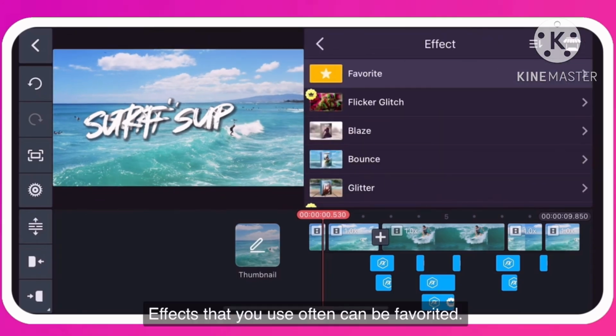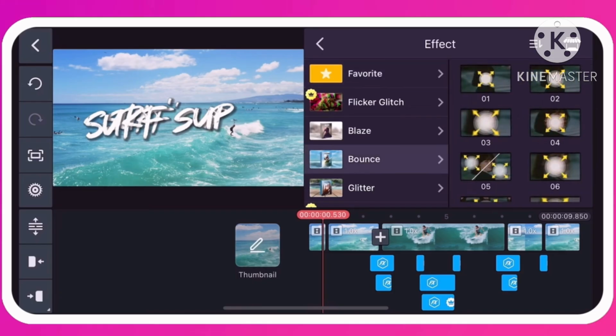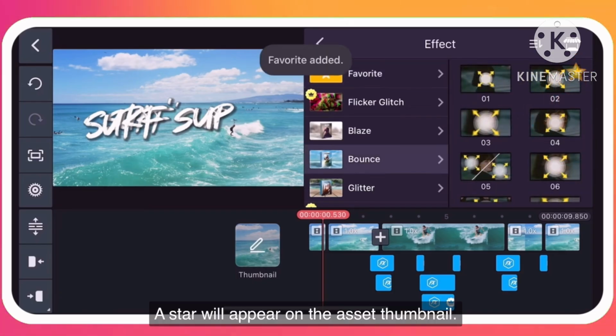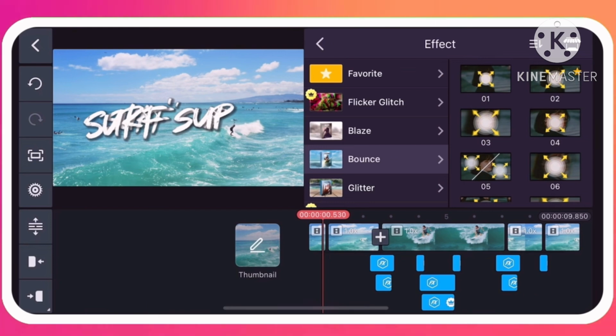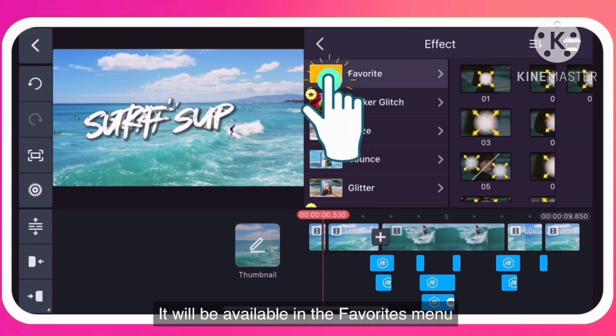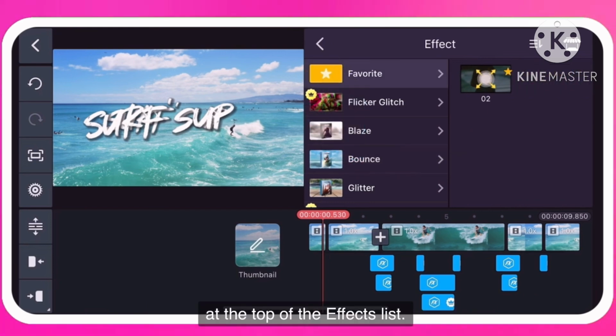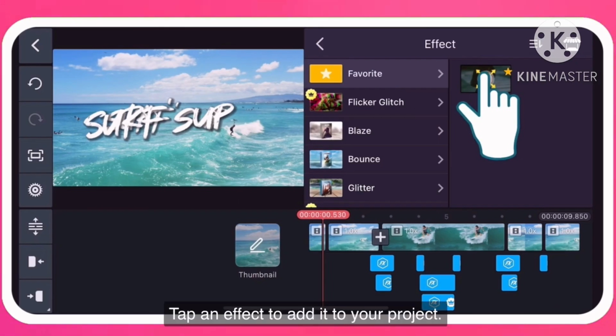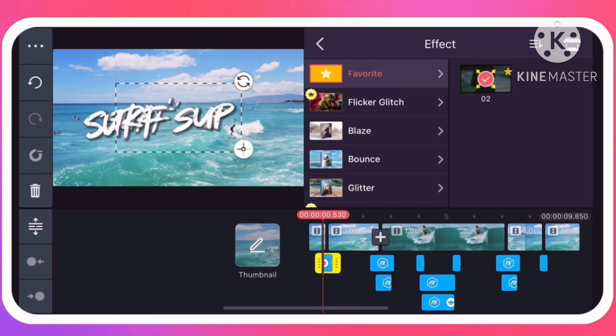Effects that you use often can be favorited. Tap and hold on the asset. A star will appear on the asset thumbnail. It will be available in the Favorites menu at the top of the effects list. Tap an effect to add it to your project.